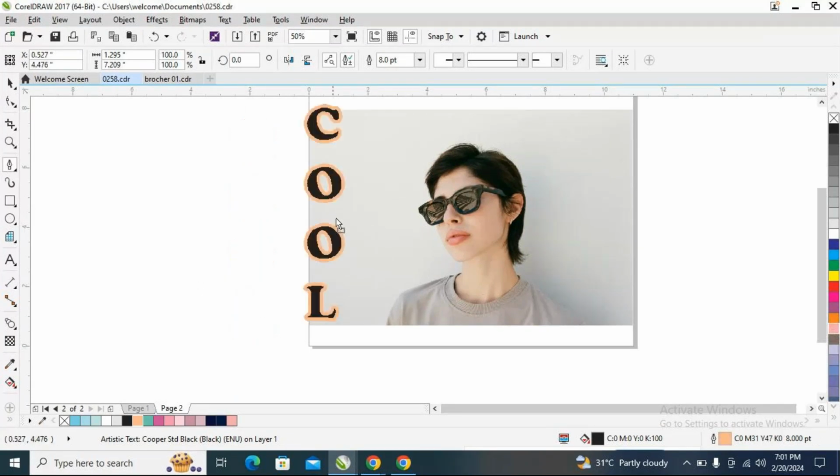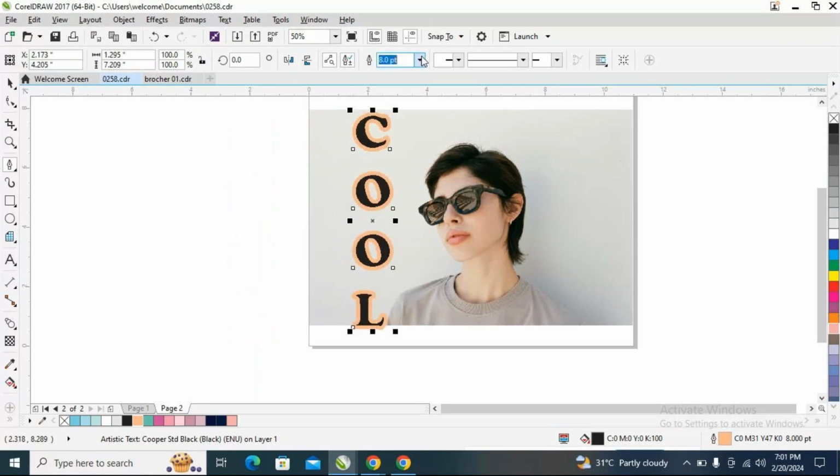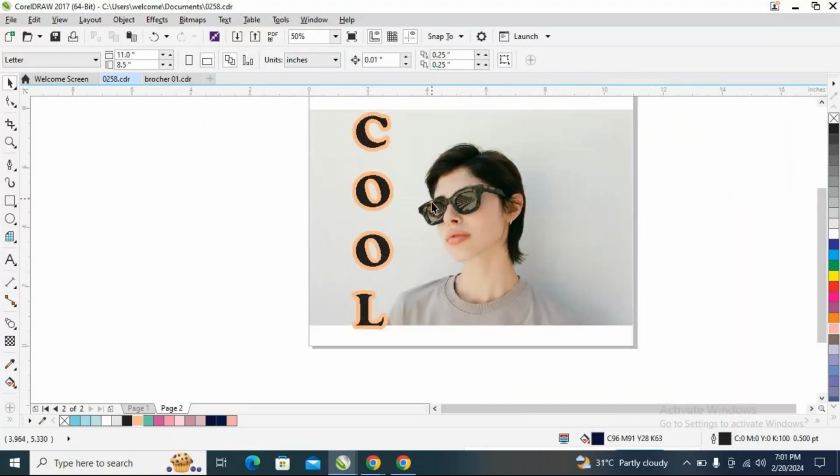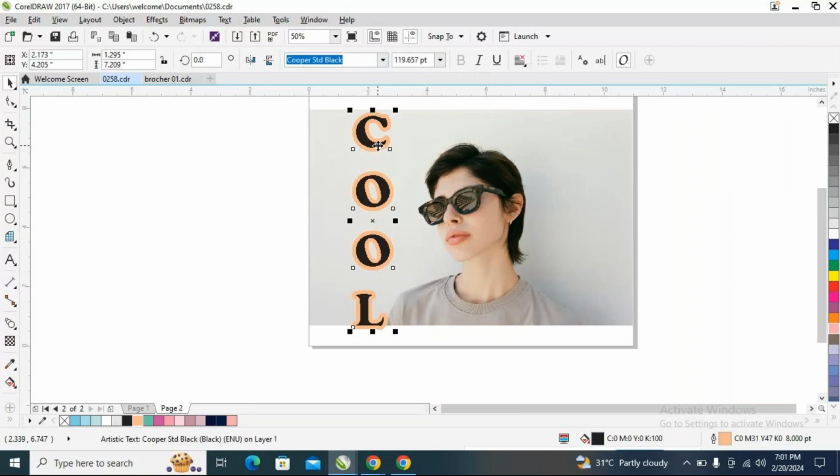Yeah, and just decrease the size of its stroke. And now after increasing the stroke, let it be around 8 only. Yes, let it be around 8 only. And here I have so much gap between the letters, but I don't want that much gap here. Now select the text.